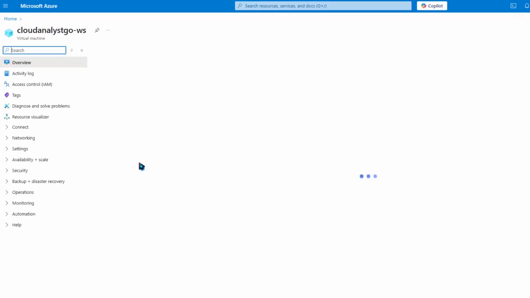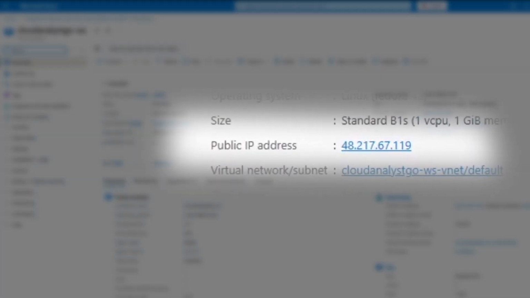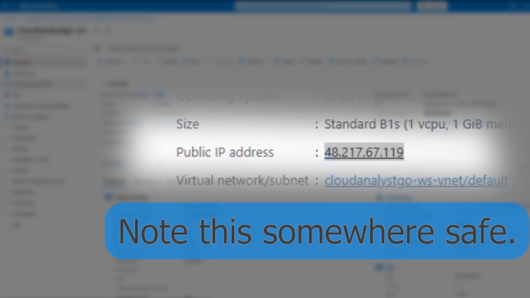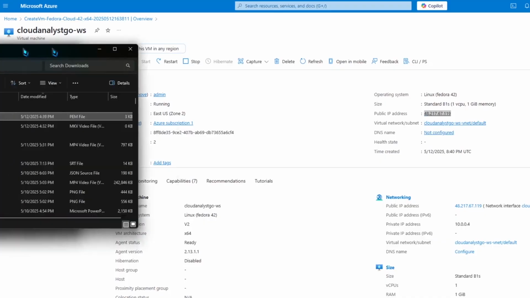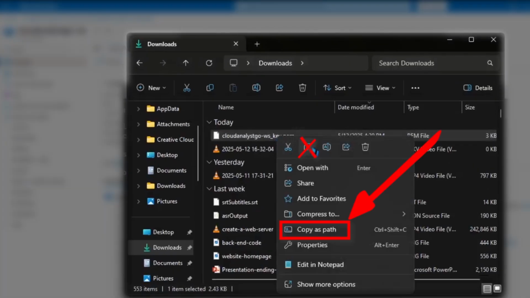In order to access it, you will need your IP address and your private key. After all, the IP address is where the instance or the virtual machine lives. Copy and paste the IP address on the instance main page. Write it down somewhere or copy it onto Notepad. You'll need it for later. Next, look at your downloads folder for the private key. Find your private key and copy it, not normally, but as a path.